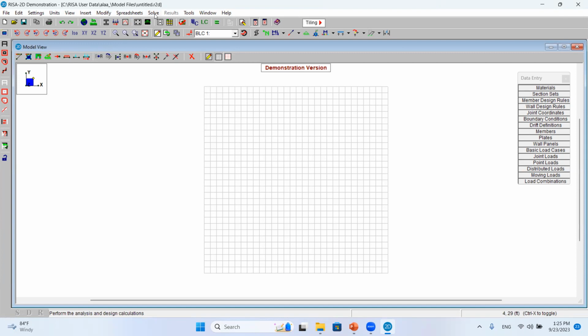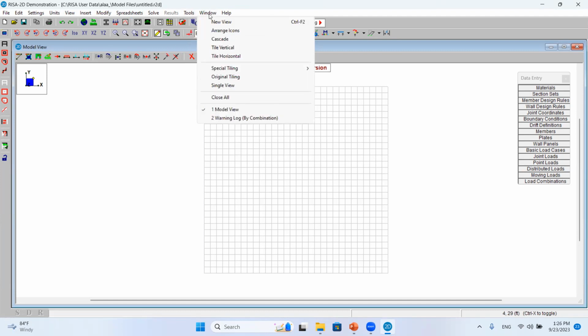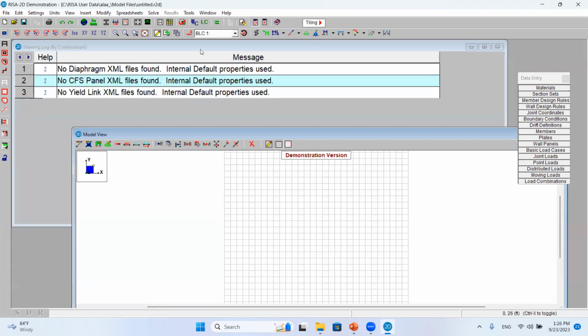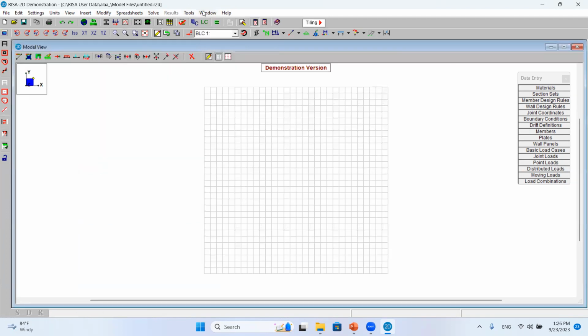The solve also, you can use the solve button here to solve your model and to get the results. The results here will be activated once you solve your model. And finally, we have some important tools in the tool menu, like relabeling the joints, relabeling the members, and so on. We have also some important options in the window menu, like if you want to cascade your windows like this.